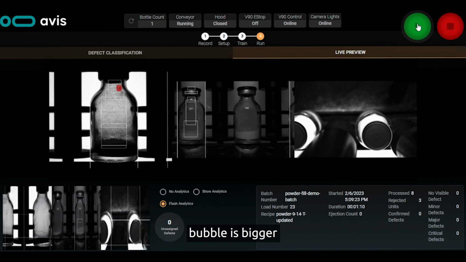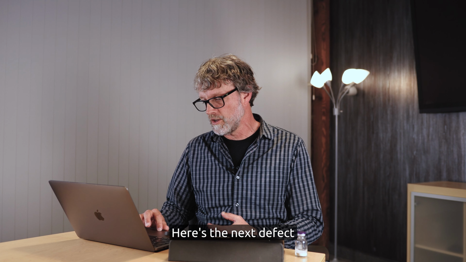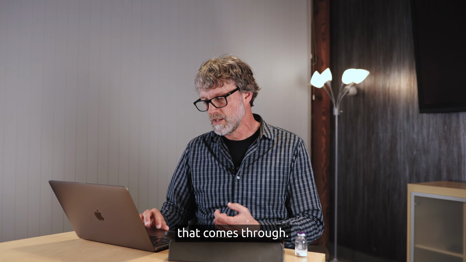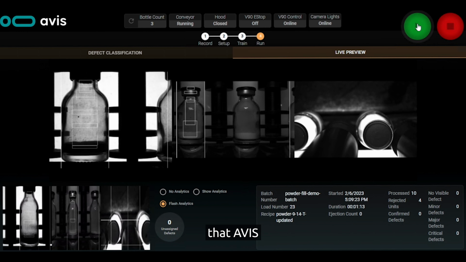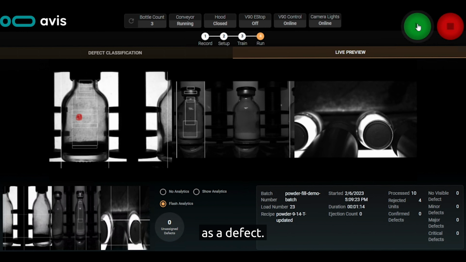However, this bubble is bigger than what was seen during the recording of the compliant vials, and so Avis calls it out, and this is something that needs to be considered, whether this is an actual defect or not. Here's the next defect that comes through. We see a tiny black speck that Avis has called out as a defect.